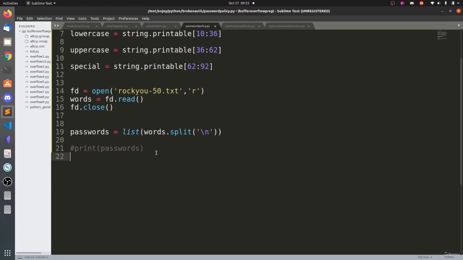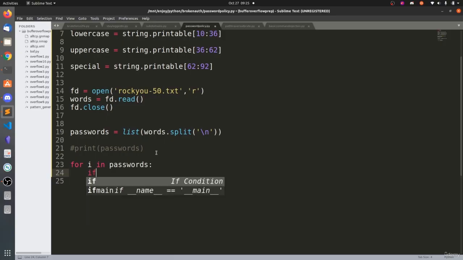So let's go and do that. For i in passwords, the first condition, the must condition, is that the length of the password should be at least 8. If length of i is greater than or equal to 8, that is the base condition.